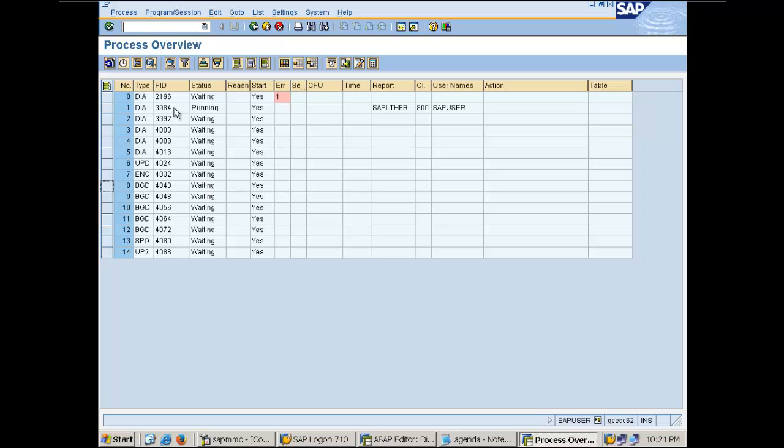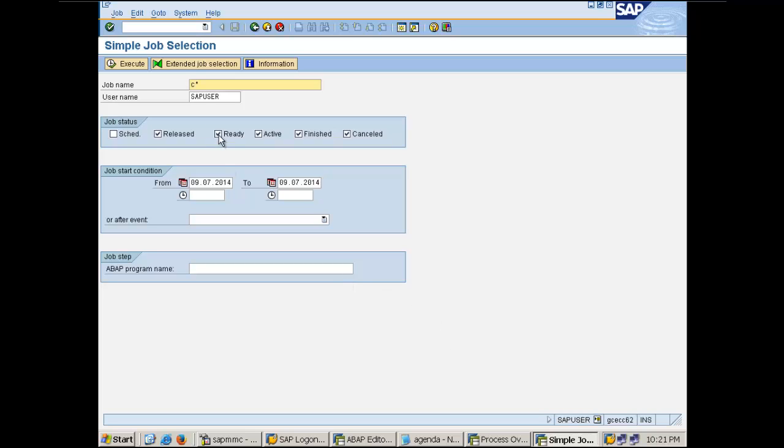So if I talk about a normal job which is in scheduled mode, I think there will be so many jobs. Oh god, should have restricted the selection.